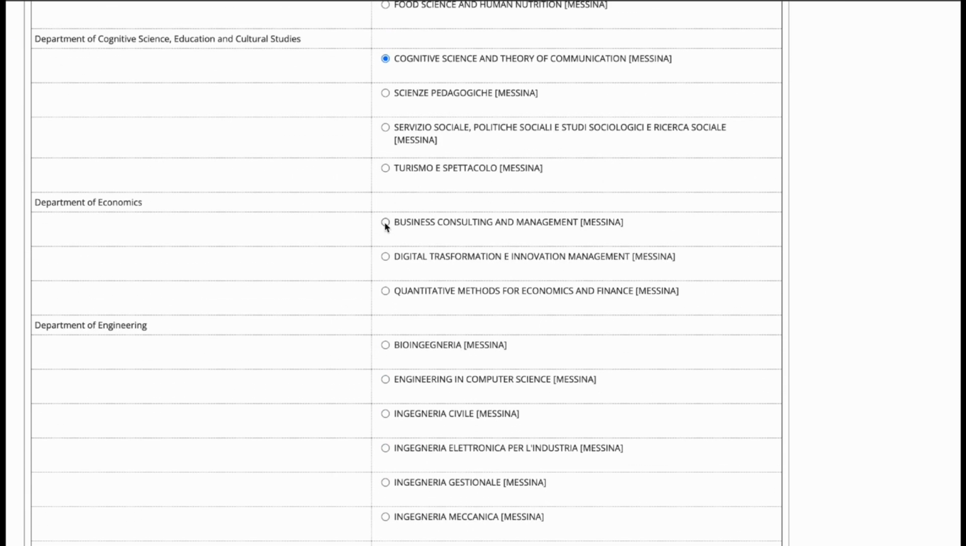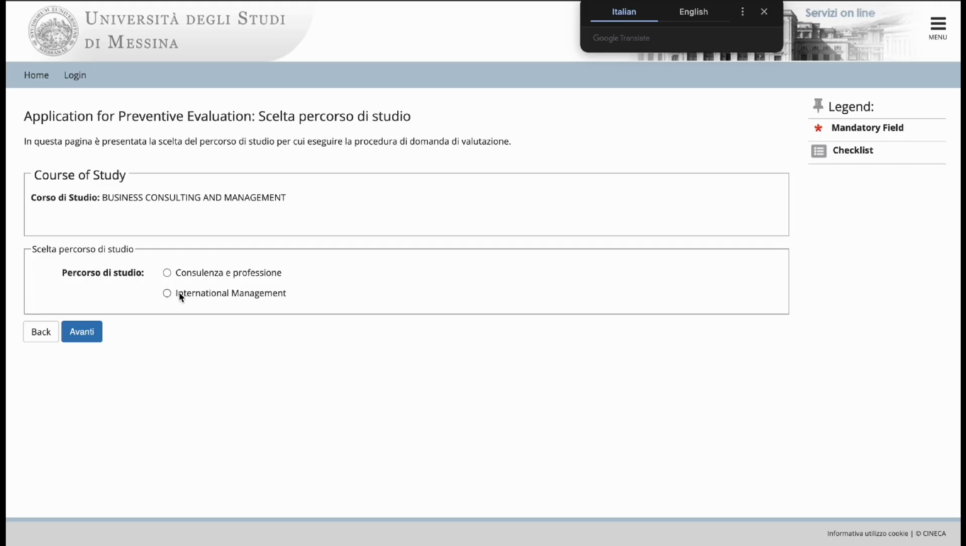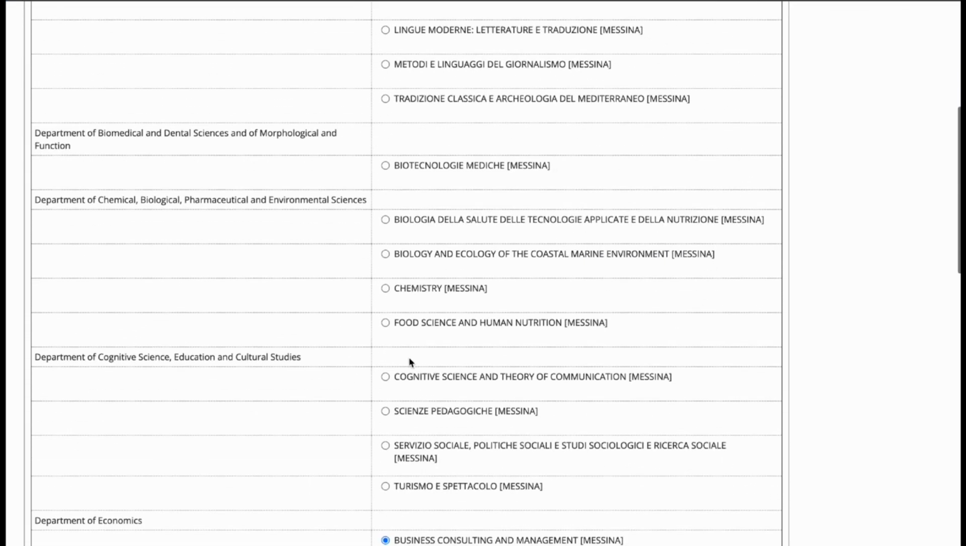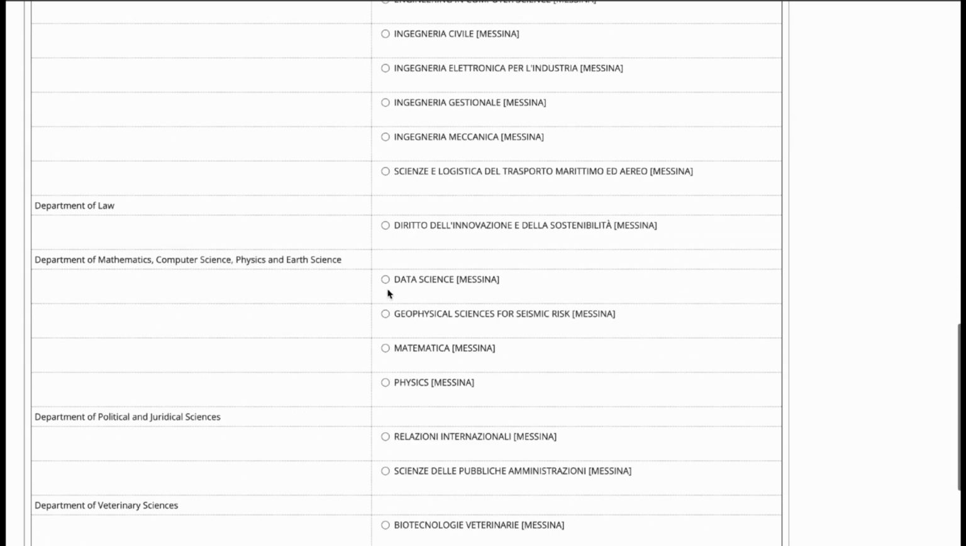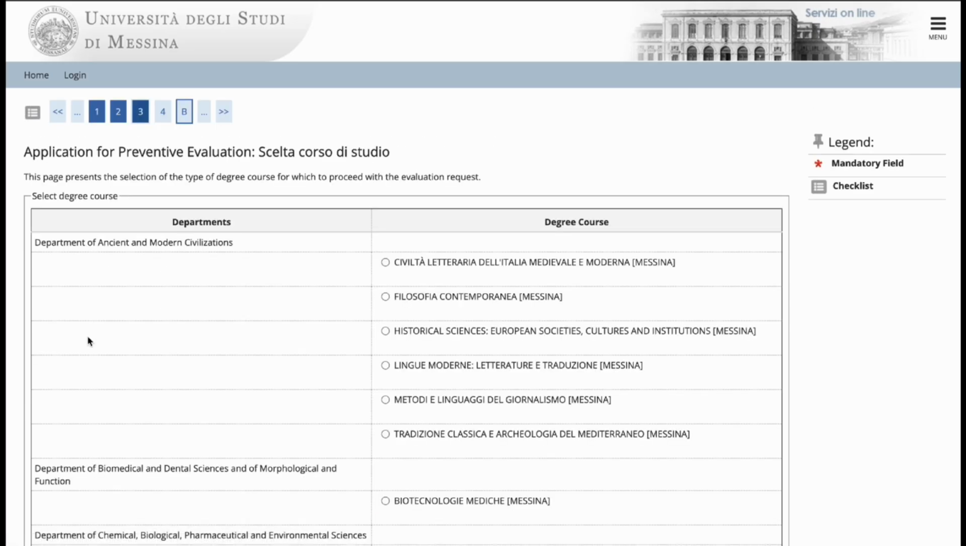Or if your course is business consulting and management, you click on that, you go forward, and you'll find it here on international management. So you click that. Or if your course is quantitative methods for economics and finance, click on that, and you will find it here on quantitative methods for finance.